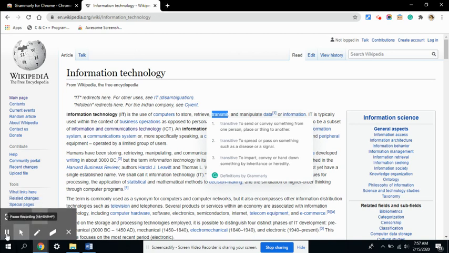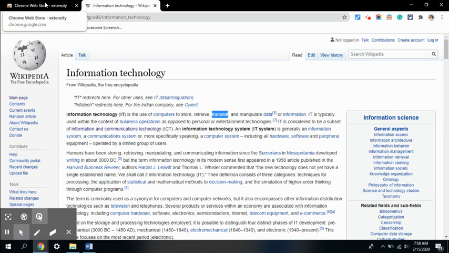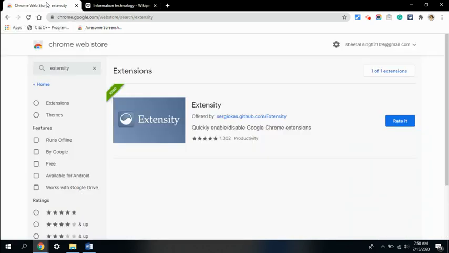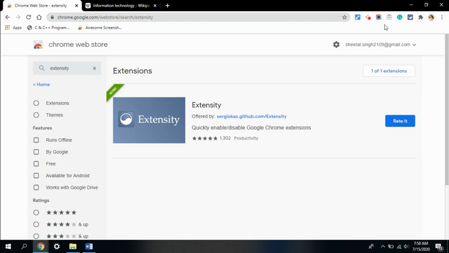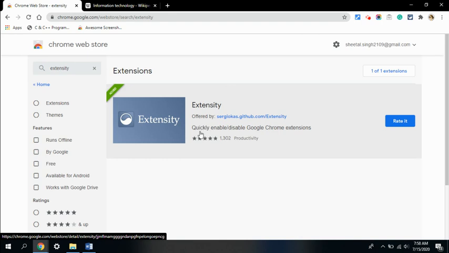Now moving on to the last extension of this series, the Extensity. So when you have a lot of extensions, it becomes really hard to manage them, and so there comes Extensity to the rescue. You can quickly enable and disable Google Chrome extensions using this Extensity extension.